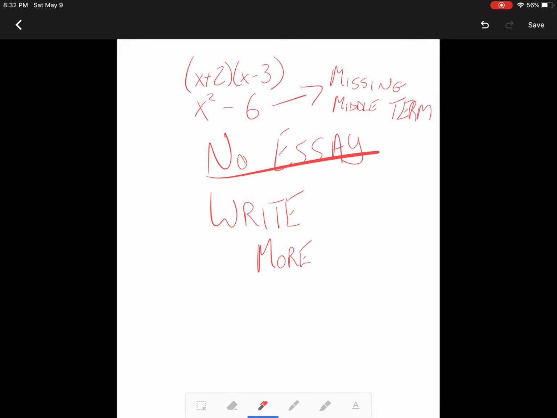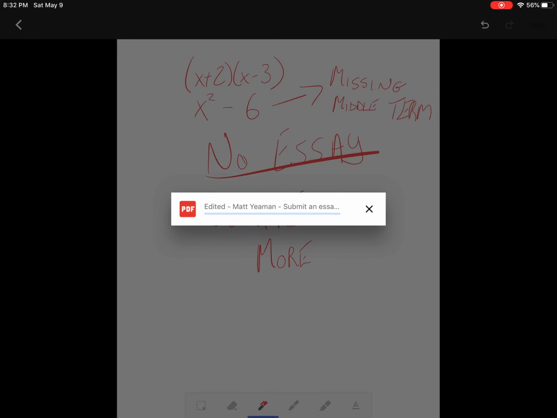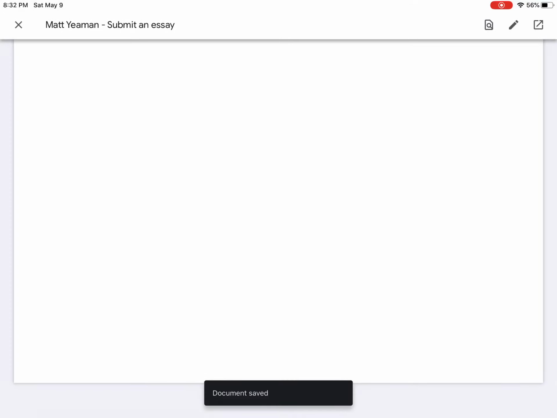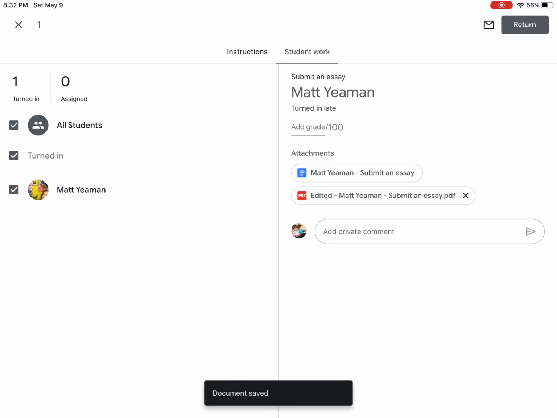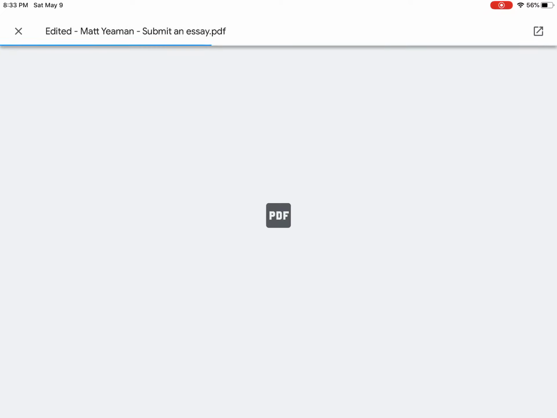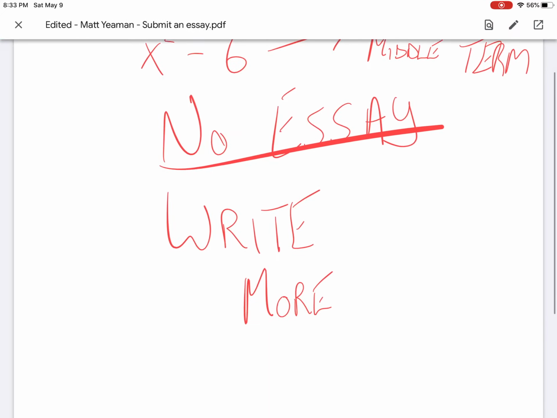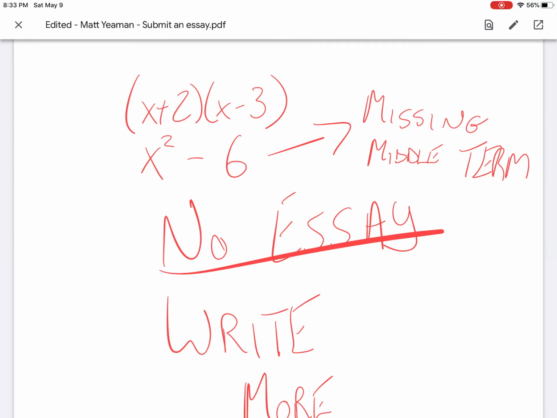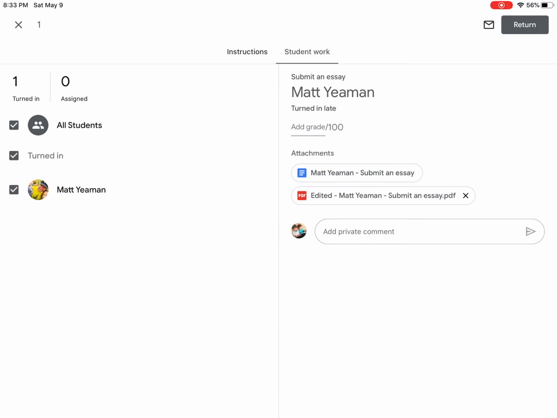Okay, things like that. All right, so we'll just save that. And what it does is it saves a PDF version of their work. So now when I hit the X in the top corner, if I were to return this, Matt Yeaman's going to see his essay. It's going to be there, but there's also going to be a PDF. So it's going to have all of the responses that I just gave him on that PDF. So if I click on it, there's the PDF, no essay, write more, and I wrote that little equation. Okay, that's one way that is really easy and it's quick feedback.